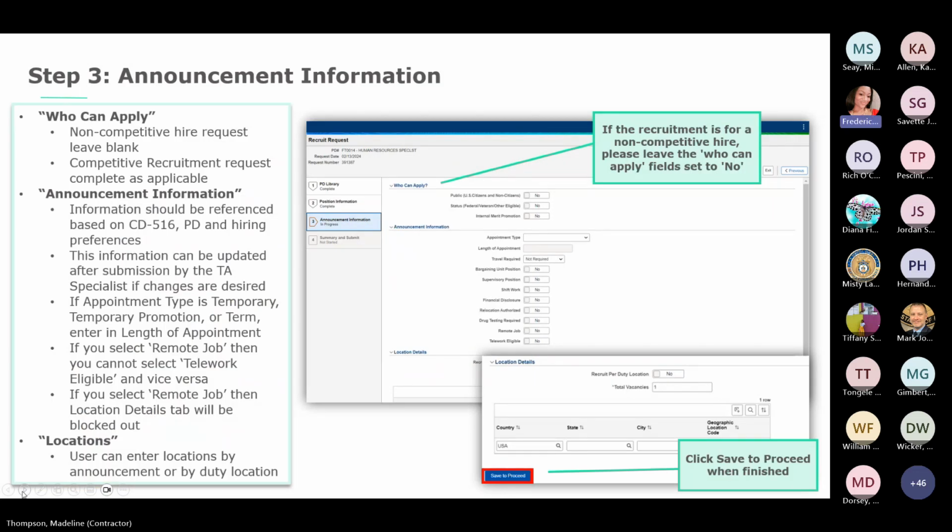Next is the third step, announcement information. All the information in this section is optional, and any information entered should be referenced based on the CD516, PD, and hiring preferences. Information can be updated after submission. There are some items to note on this page that I want to bring to your attention.